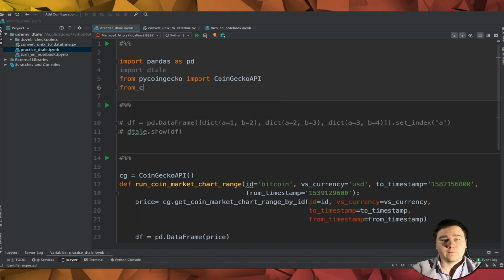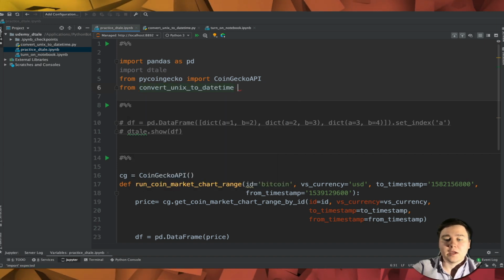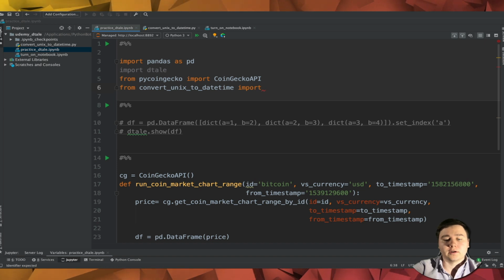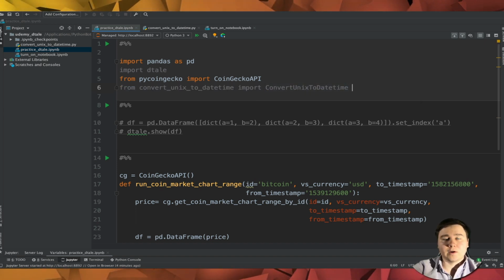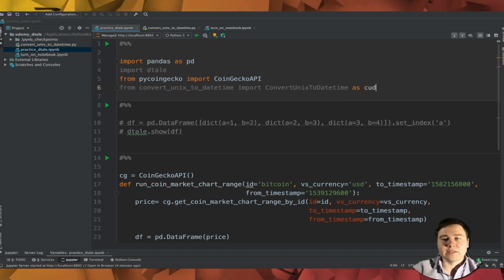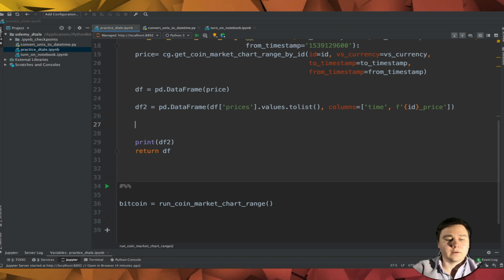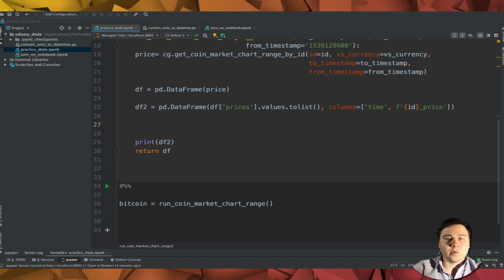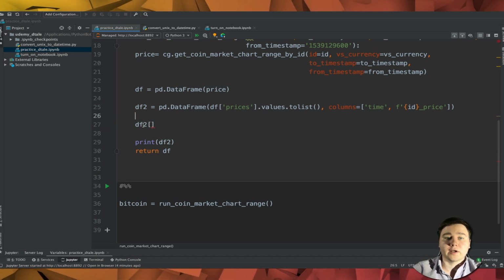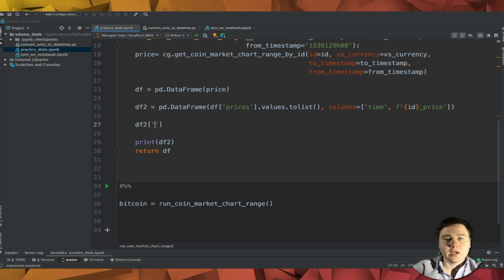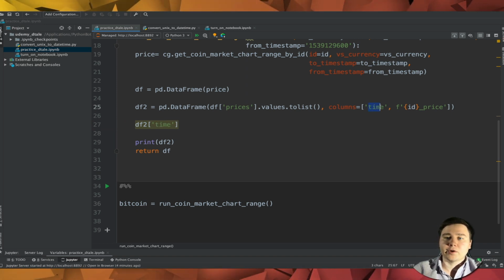But we're going to do from, and we're going to be referencing our convert units to date time. We want to basically import our convert units to date time. And within here, I'm going to reference it as CUD. The reason why I'm doing that is just to shorten it up a bit, and that stands for convert units date. So with that said, now I could do df2, and we want to be referencing the column that we're trying to change. So within here, we're trying to change the time column, which is declared right here that we created.